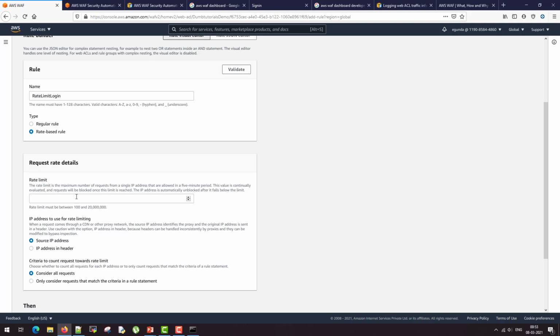Now you can define the number of requests which can hit your application in a 5 minute rolling window. It can be as low as 100, it can be as high as 20 million. So I'm going to put a minimum of 100 requests allowed for a period of 5 minutes, and I'm going to match on the connecting IP addresses. That means it is going to match on source IP address.